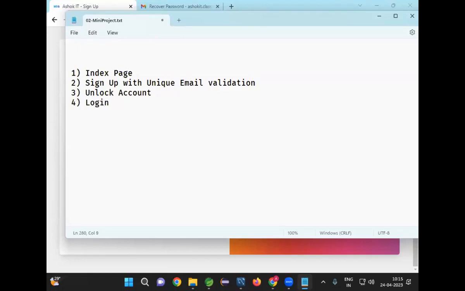Everybody can log in, or only unlocked account users can log in? If you create the account with a dummy mail ID, you cannot log in. So if you create the account, you have to give a valid mail ID. Then only you will get the temporary password. Then you need to unlock your account. Then only you can log in.